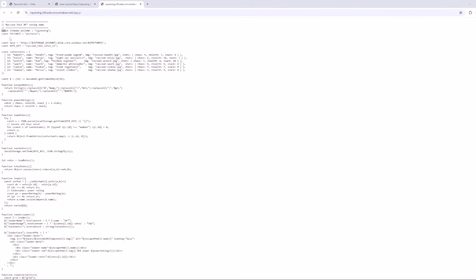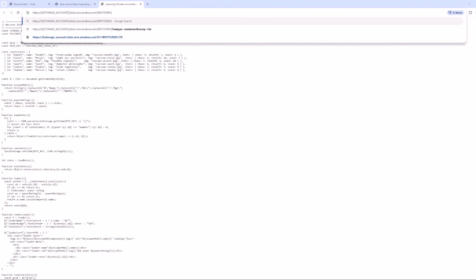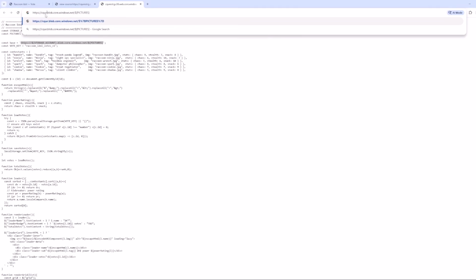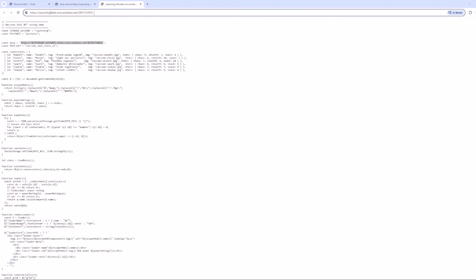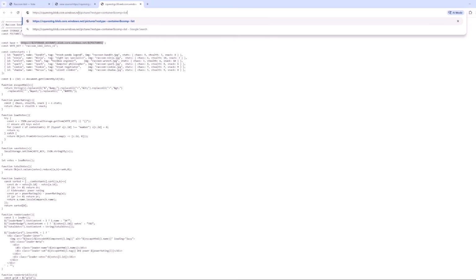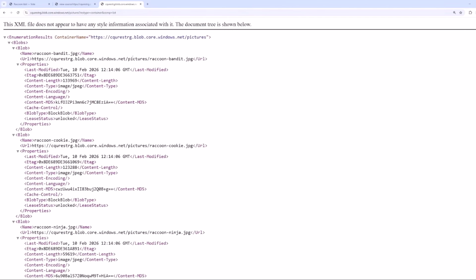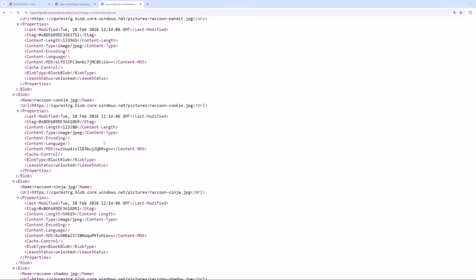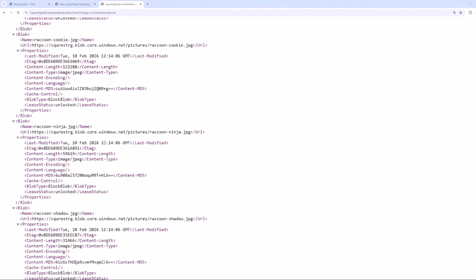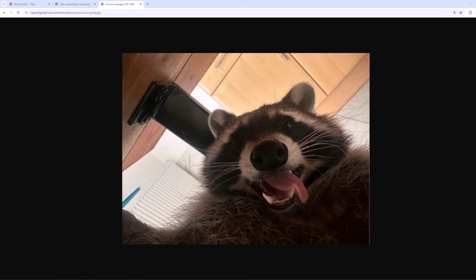It looks like the app.js file exposes the full storage account URL, including the container name. That's already valuable information. So let's check whether we can access it directly. By adding the REST type container and list parameters to the URL, we can attempt to list the contents of the container. As you can see, we are able to list the contents of the Blob container. This confirms that anonymous listing is enabled. We can also directly access and download the raccoon images displayed on the website.